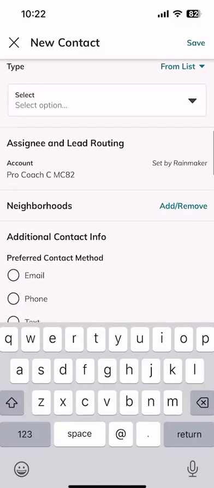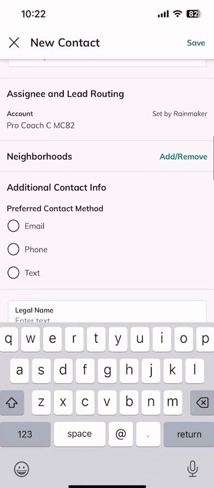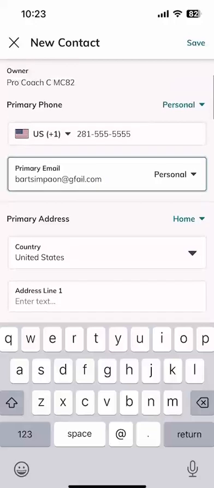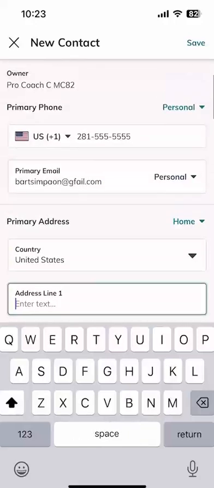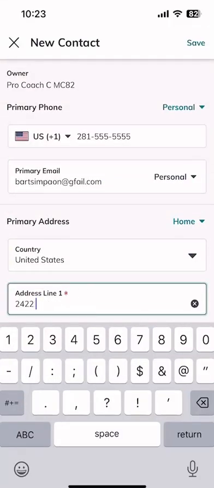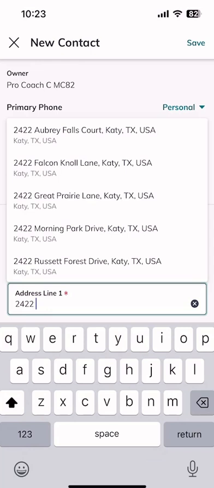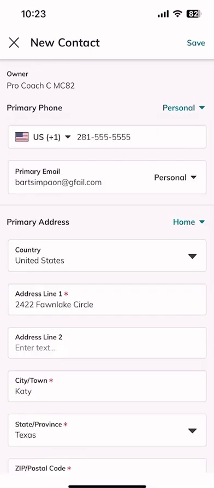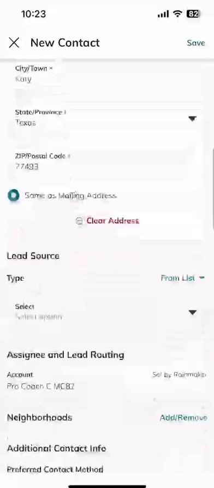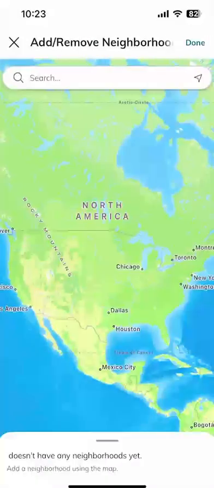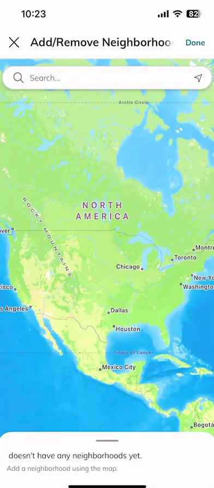Because this is a team account, you can see that I even have some assignee and lead routing options. I can even add or remove a neighborhood. Let's see what that does. If we actually put in the neighborhood, this is some testing together. So we're going to put in an address. And let's see, this is actually my address, Fawn Lake, and did it assign the neighborhood? Add or remove neighborhood. Doesn't have any neighborhoods yet.